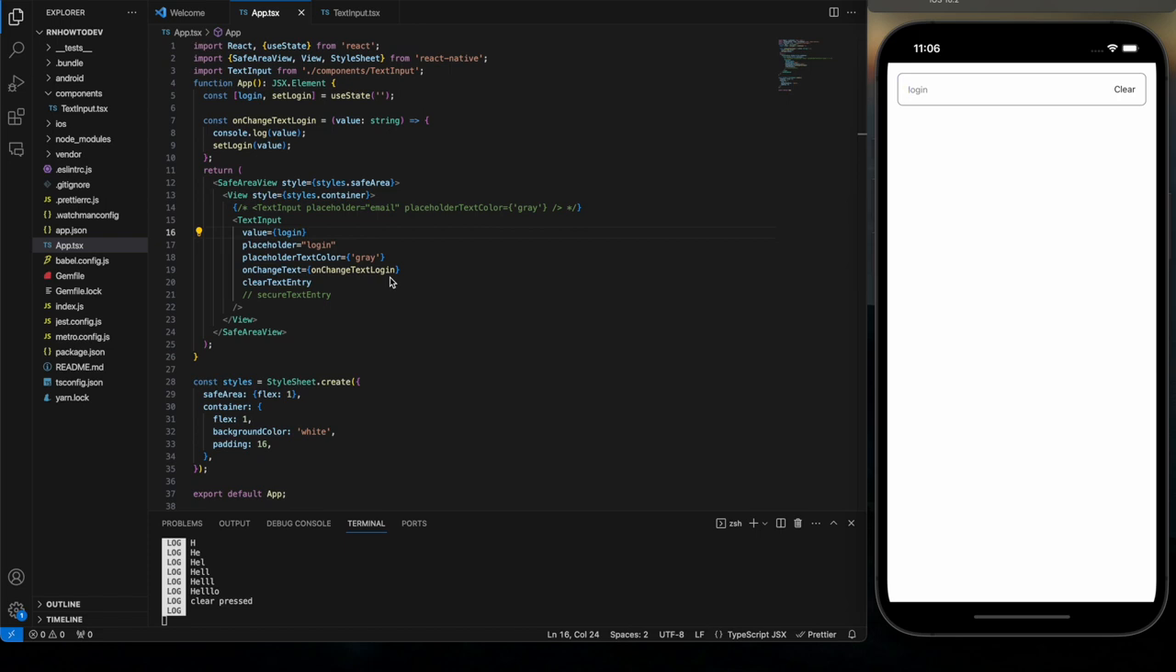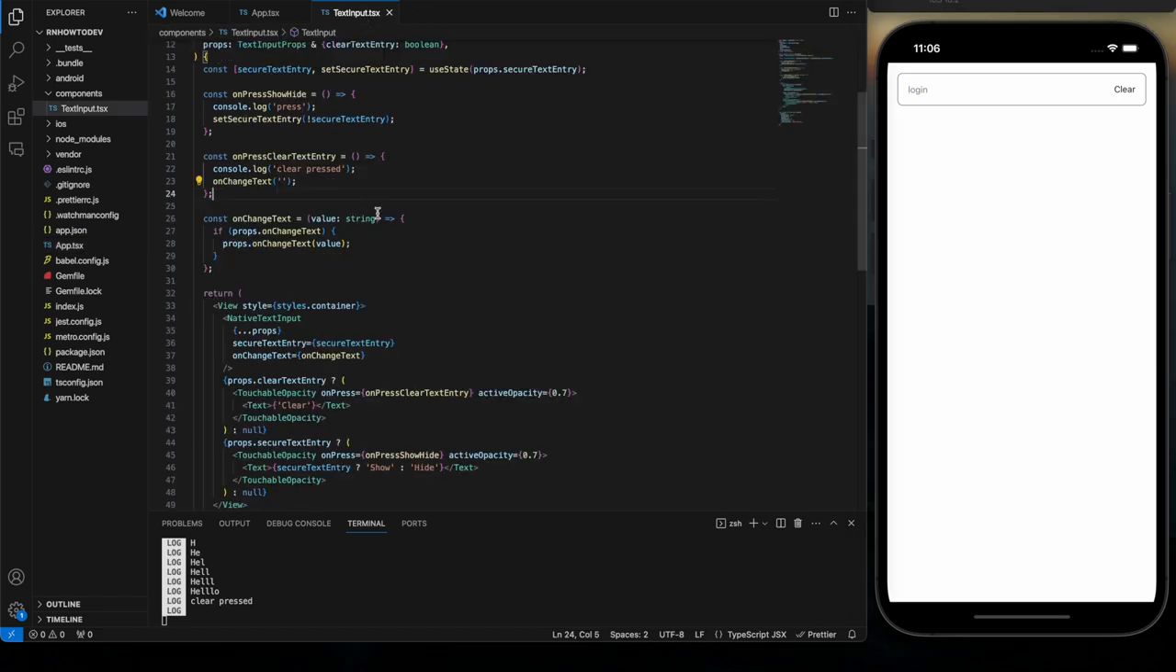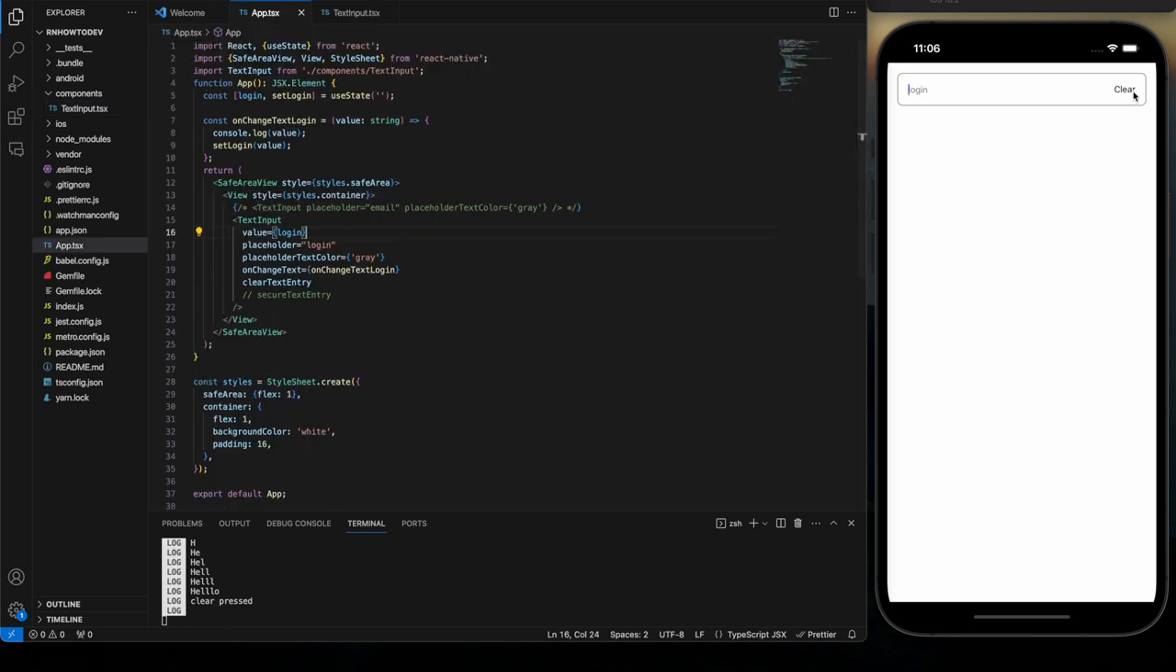We have a fairly nice, clean and simple approach to add a clear button. We can of course turn it off because we have a flag for it. And I think that's it for today.